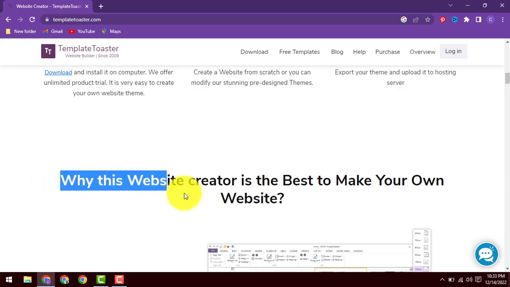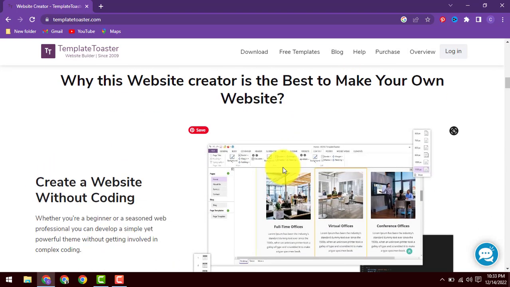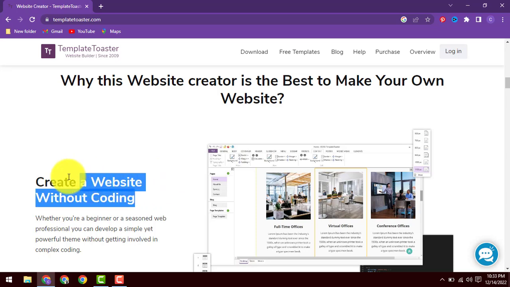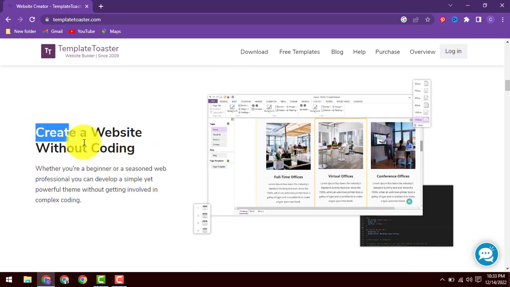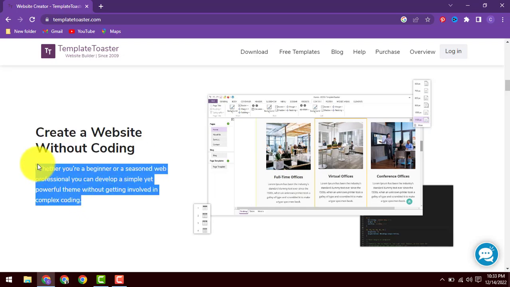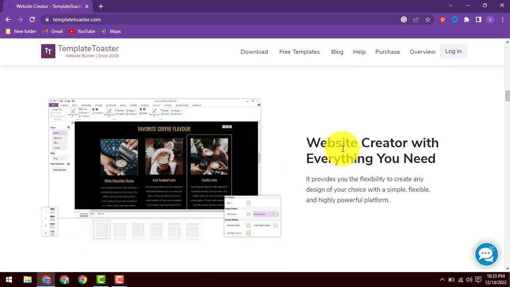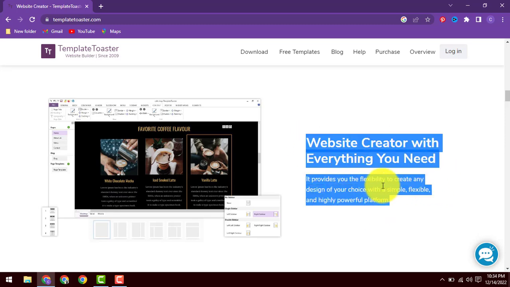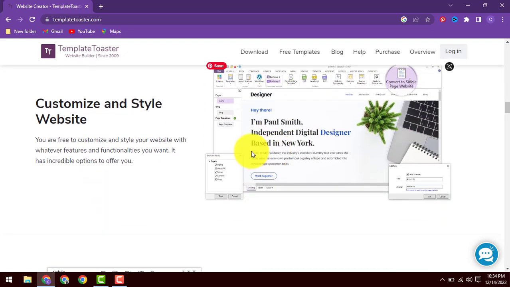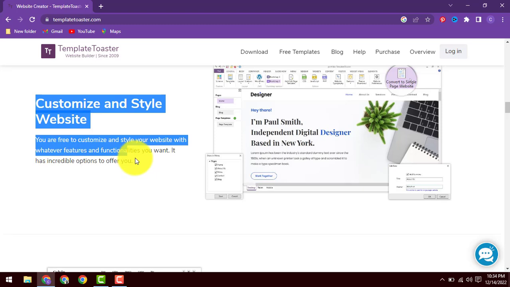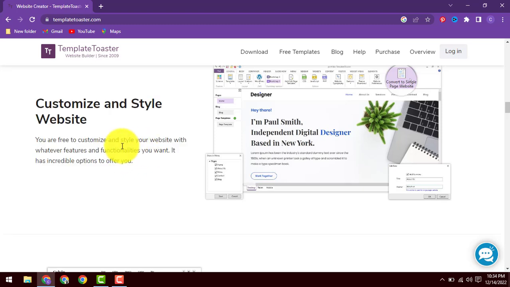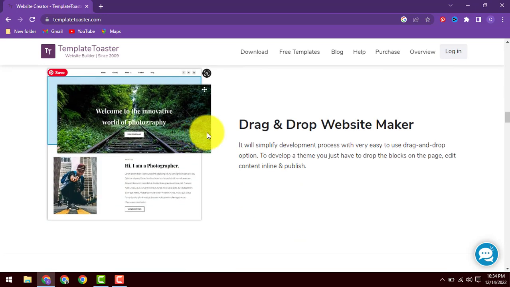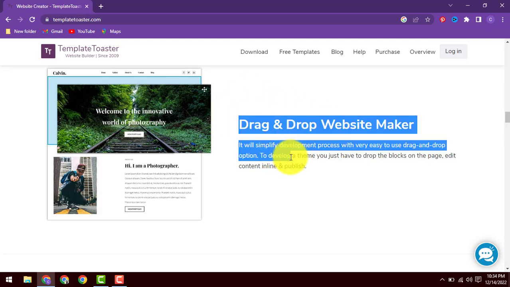Why is this website creator the best to make your own website? The reason you can see here: create a website without coding, just simple creation of a website. A website creator with everything you need. Everything you need for creating a website is available here. You are free to customize and style your website with whatever features and functionalities you want. After that, a drag and drop website maker: all the elements needed to create a website are drag and drop.